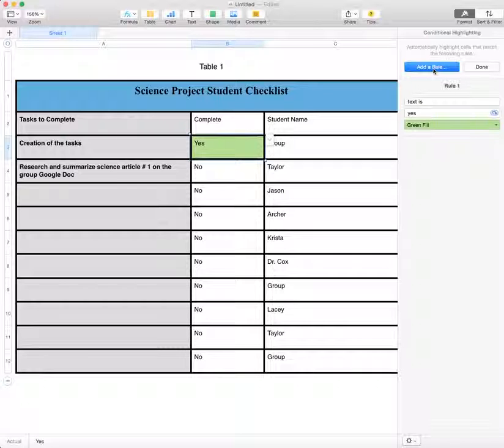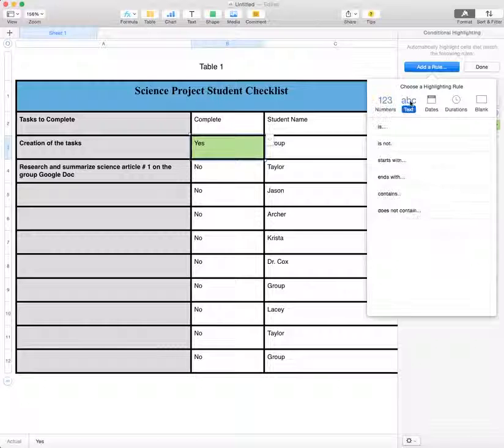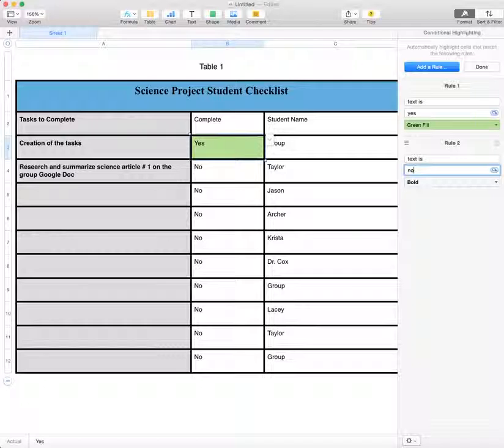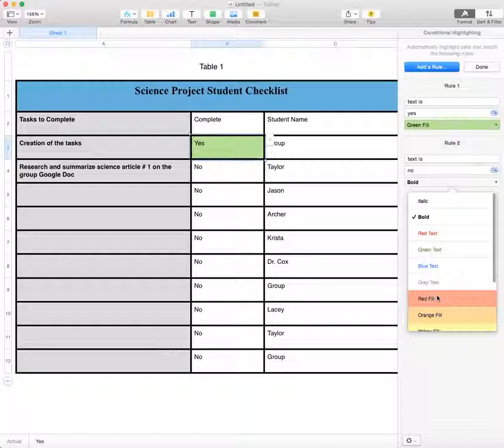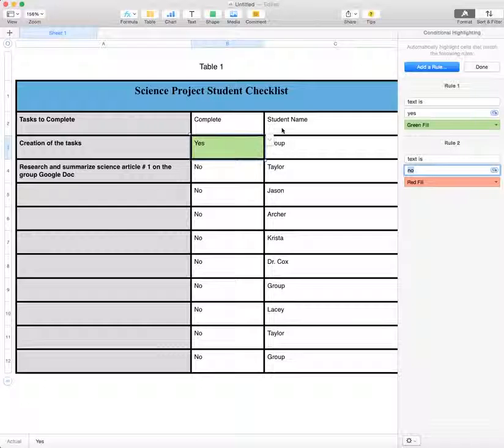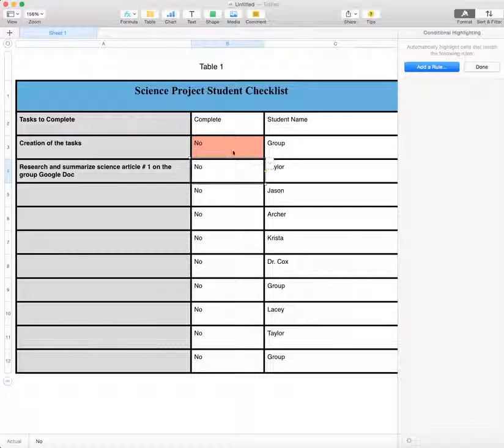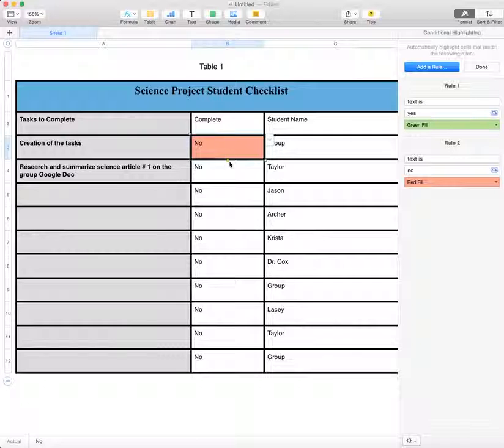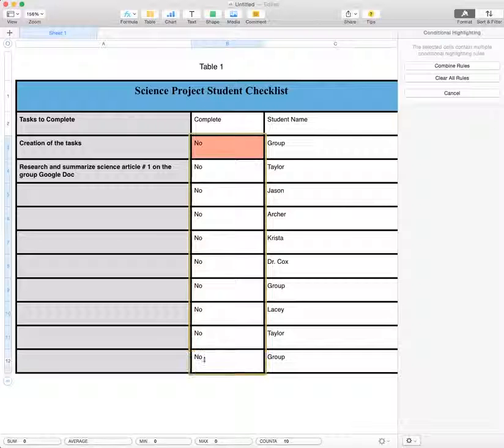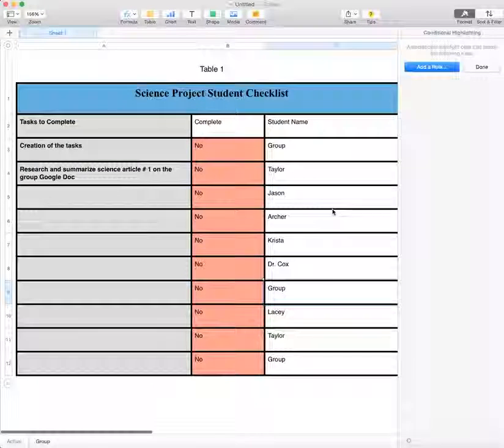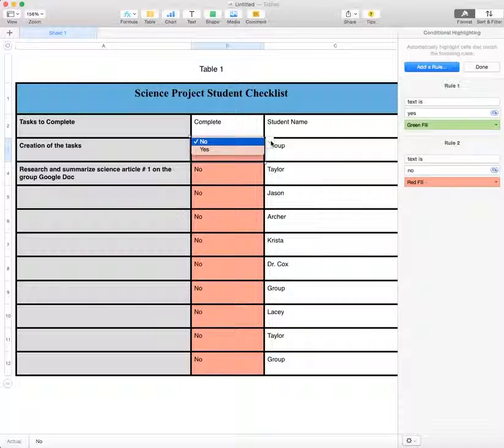I need to add another rule. So I'm going to go over here to text. If it is no, I'm going to make it red. So let's try it. Over here. Oh, nice. So now I can kind of tell what's going on. Now if you look, these other ones aren't doing it yet. All I have to do is click the box, drag, and it'll actually copy everything I just did. There we go.